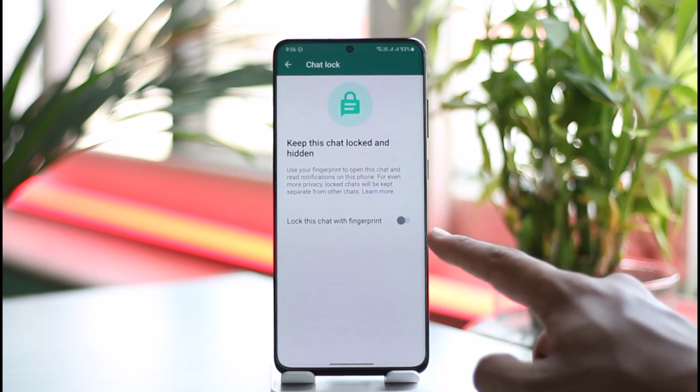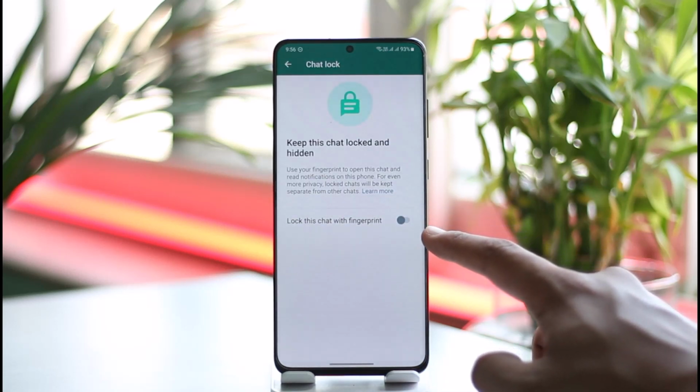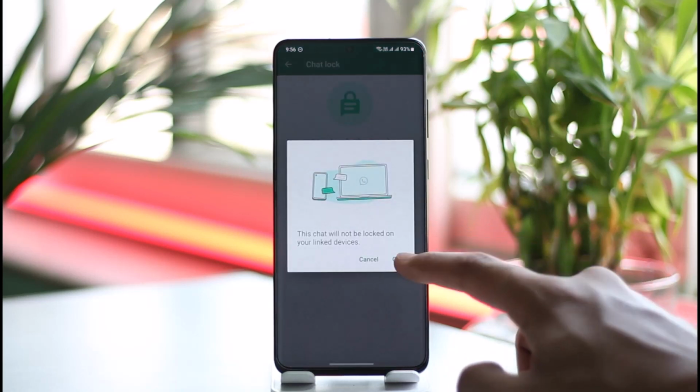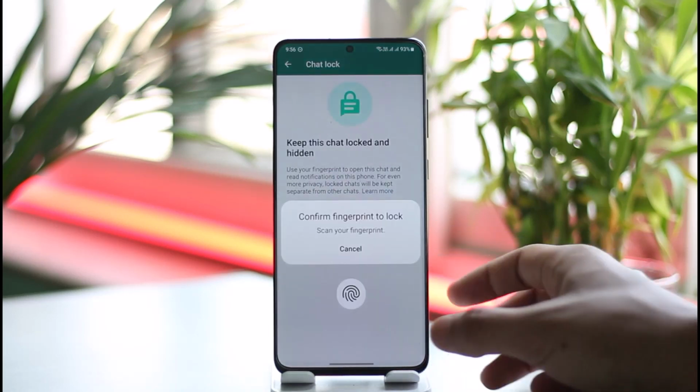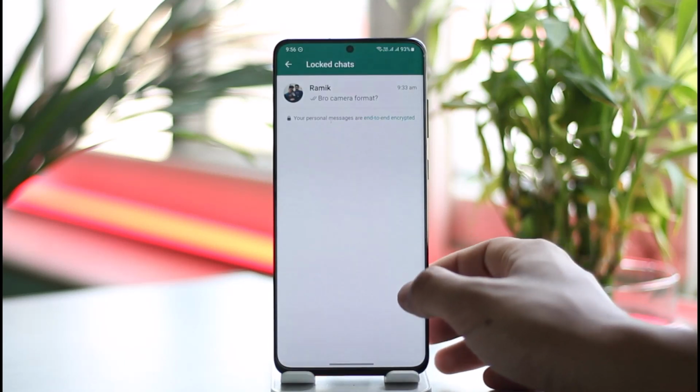Now you can just tap the chat lock option here, and then over here you'll find this option called lock this chat with fingerprint. You want to make sure to turn on this toggle right over here and then tap on the OK option. Now you have to go ahead and verify your fingerprint first of all. Now you can see the chat is basically locked.